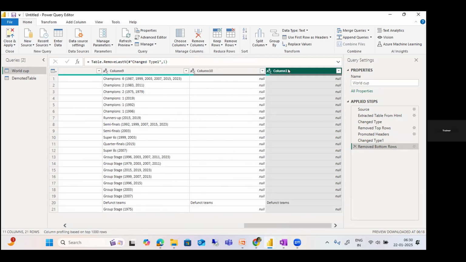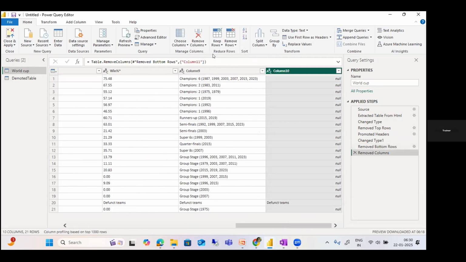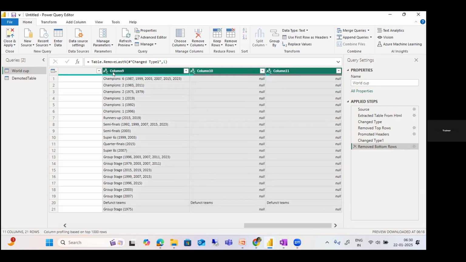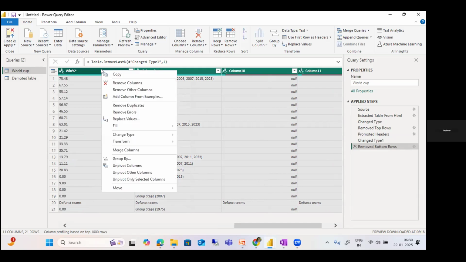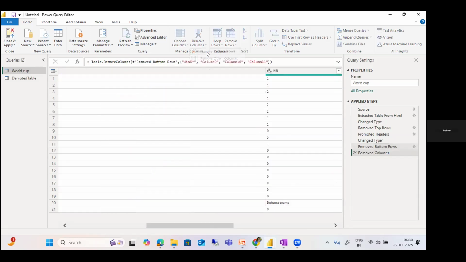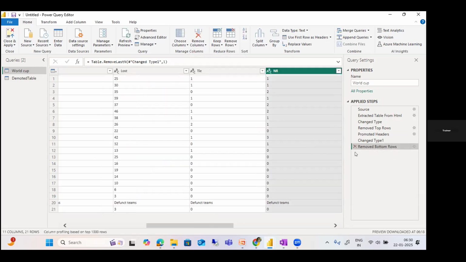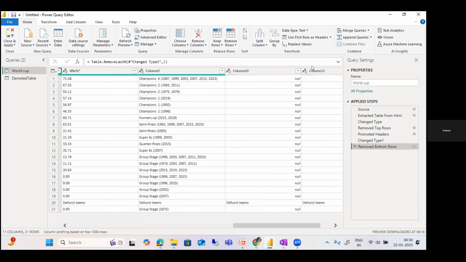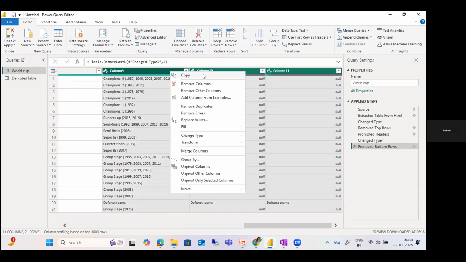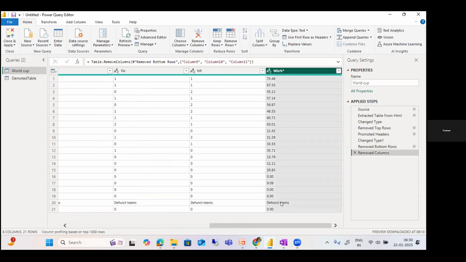If you want to remove only one column, choose that one and go to remove columns. If you want to remove multiple columns, hold the control key and select whichever columns you want to remove, and then click on remove columns. Another way to remove columns is to choose those columns, right click on this, and again we'll get the same option here, remove columns. So it's up to you, whichever you're comfortable with, you can choose that option.